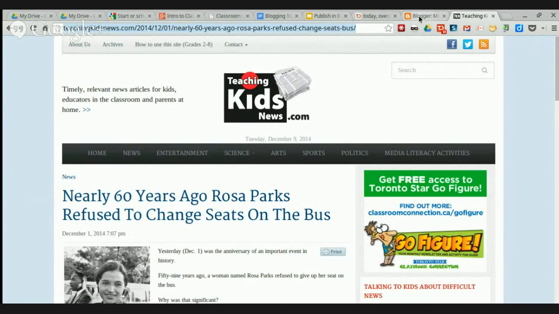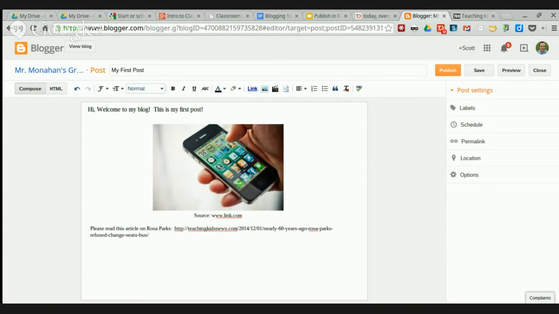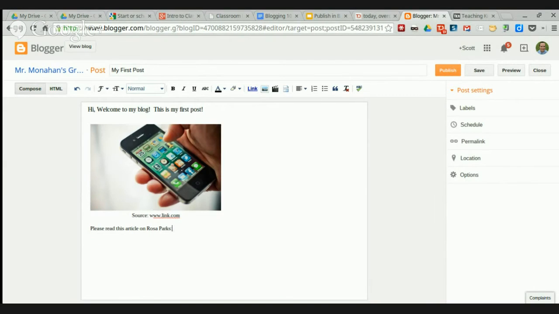Then you can go back to Blogger, and you can type some instructions to your students. So please read this article on Rosa Parks. Now the old-fashioned way to do it would be to post that big, long, ugly link there. But you're cooler than that. You are smarter than that, and what you're going to do is activate that hyperlink.